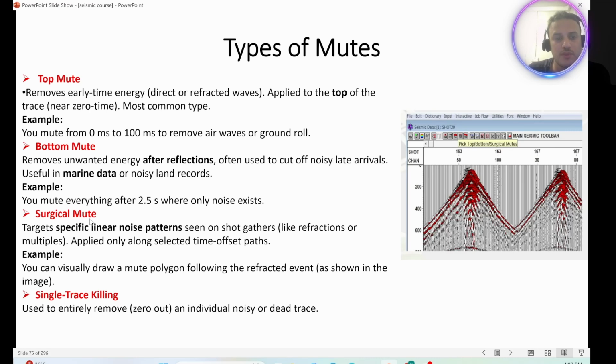We have the surgical mute. This targets specific linear noise patterns seen on the shot gather, like refractions or multiples. It is applied only along selected time offset paths. You can visually draw a mute polygon following the refracted events as shown in the image. The red curved lines represent the surgical mute. It represents a polygon, so we need to remove this one. And also we have single trace culling, used to entirely remove, zero out, an individual noisy or dead trace.